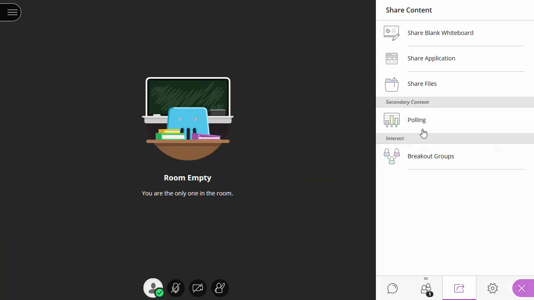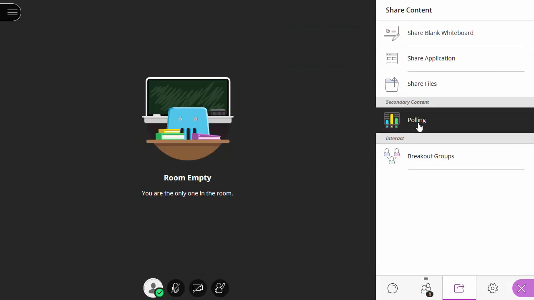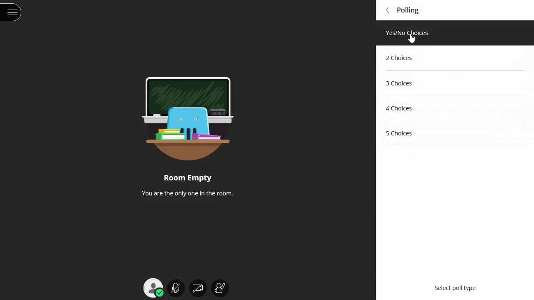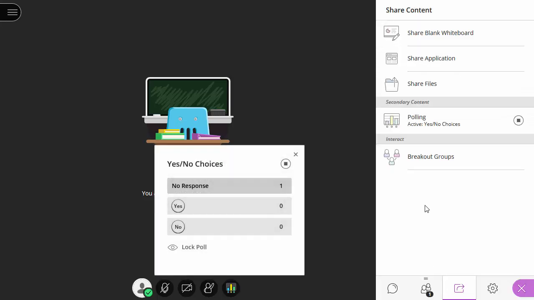Collaborate Ultra also allows you to send out quick and simple polls for students to vote on. So, if I click on polling, I can choose yes, no, or a certain amount of choices. For this example, I'll choose yes, no, and then click Start. Here's when you would ask the question to students. For example, would you like to have another office hour tomorrow? They would then come here and choose yes or no on their screen to vote on the poll. As students vote, the updates will show live here for you so that you can see where they're at and what their responses are. You can click Stop to stop the poll.